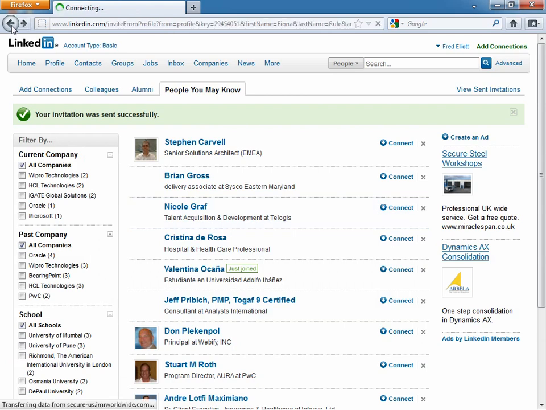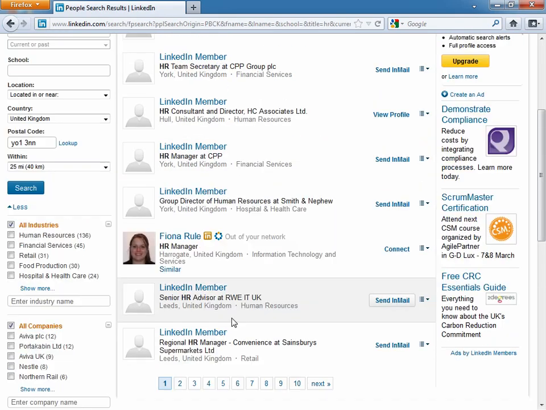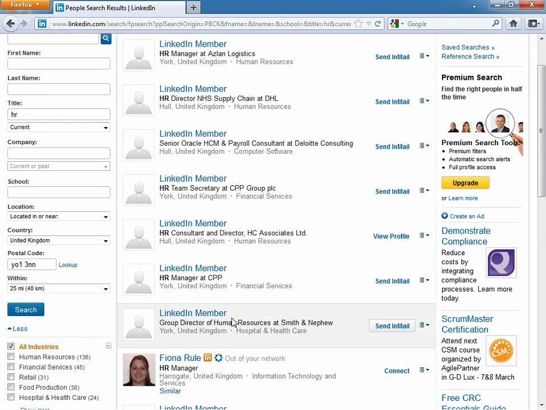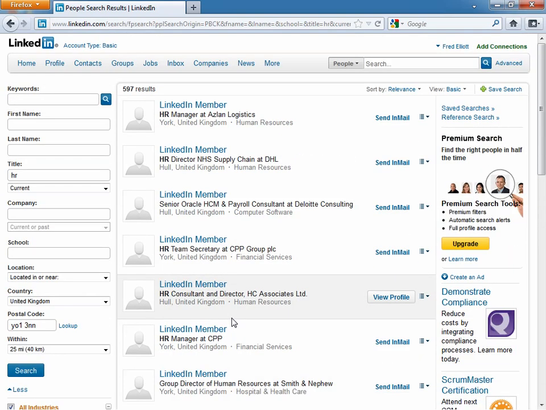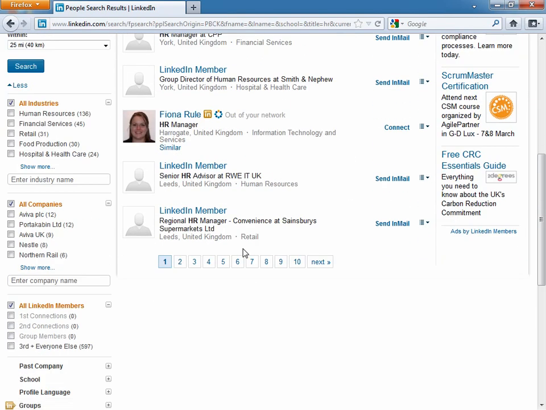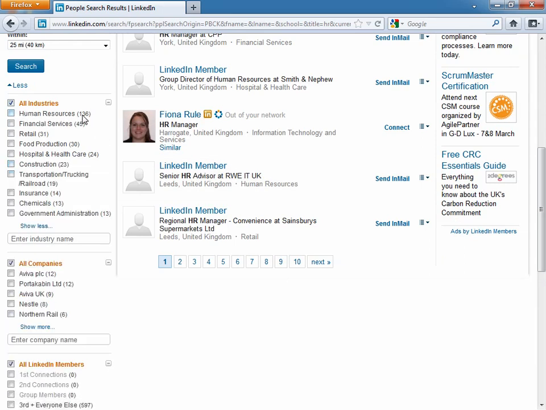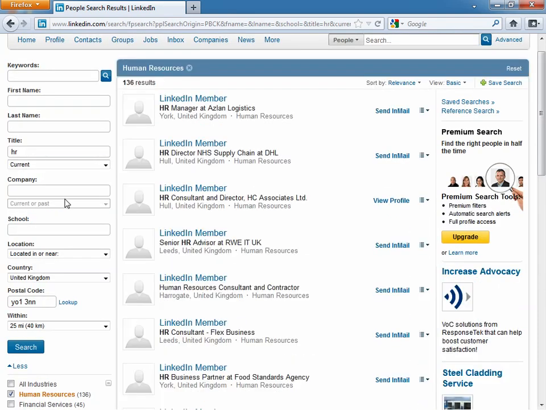So I want to go back to my advanced searches, which is here. Now, what you can do when you're given your result, which is for HR within 25 miles of where I am, there are 597 results. But what I can do then is restrict and further filter this group by the industries. If I click show more, you can see how it numbers the amount that fall into each. So I only want the human resources ones, and then it will filter those 597 down to 136.